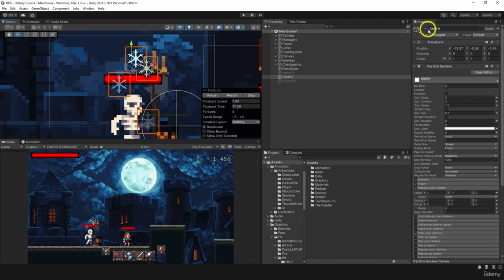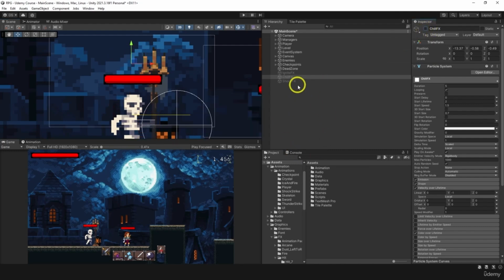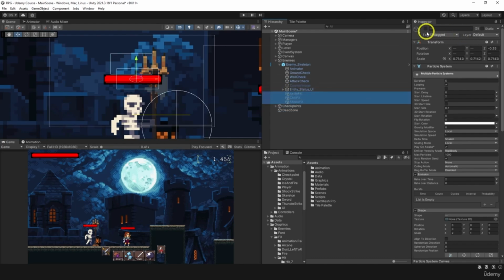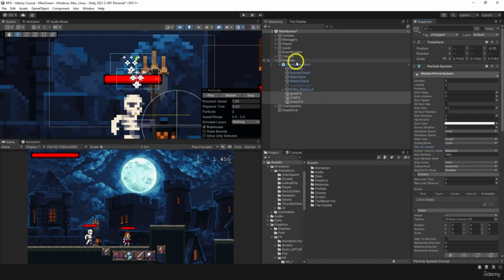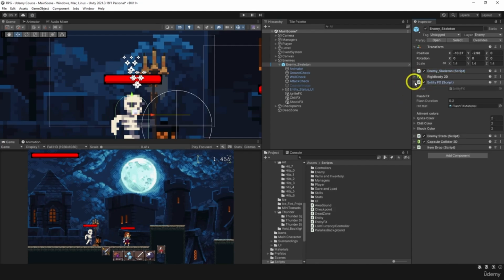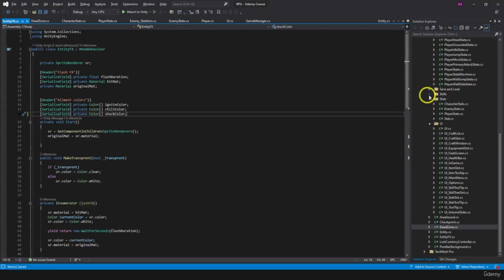Now, what our task is. Our task is to place these particles on the enemy and switch them on or off whenever we want to. Let's go to the enemy skeleton. I'm gonna place them here, just make a child of the enemy skeleton, switch them on, and we need to find play on awake over here and uncheck it. Good. Now let's go to enemy skeleton and find entity affix script. Here it is, and we want to go inside.